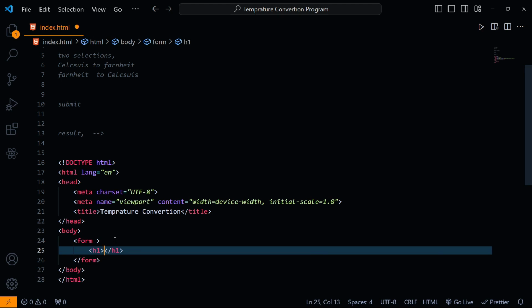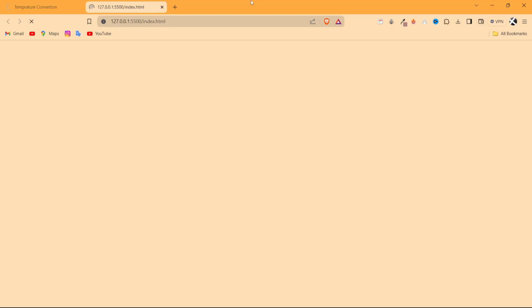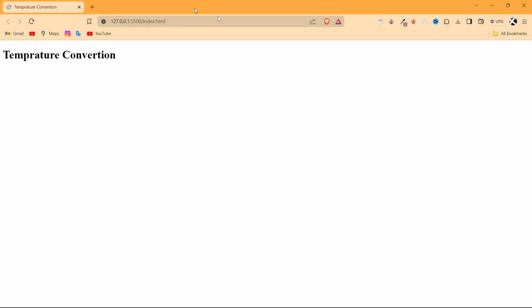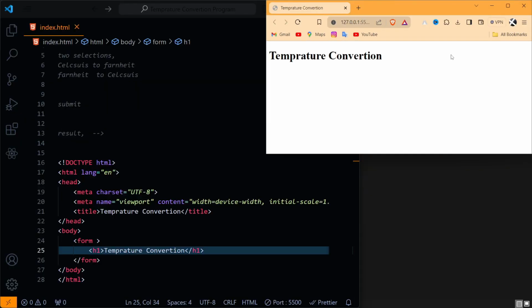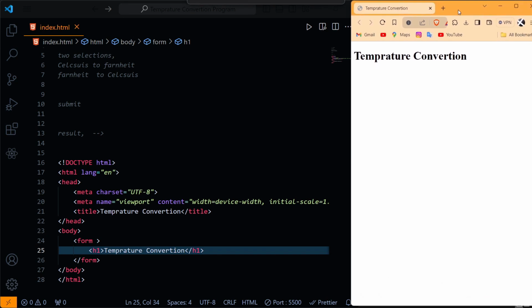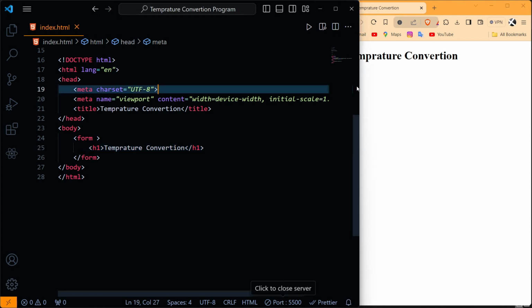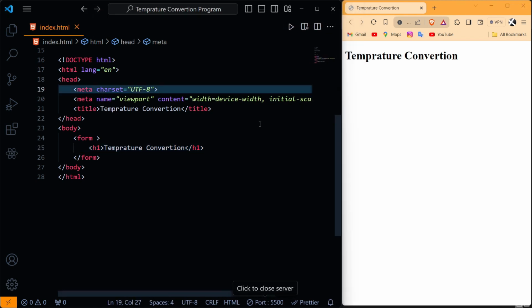The first element will be our heading. What will be the heading? Temperature conversion. Okay, temperature conversion. Now let's open it in the browser, make it small, open it in the browser and put it side by side. It's pretty good. Now wait a second. Yeah, it is good. Make it somewhat smaller. Okay, now let's start working.